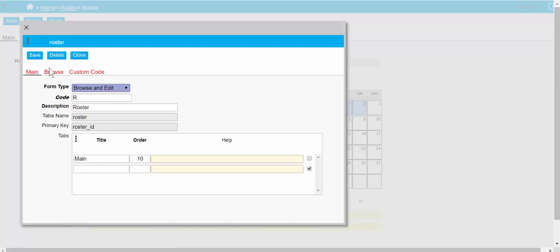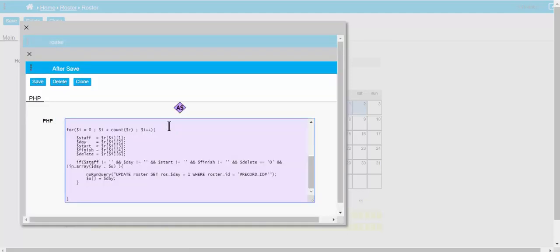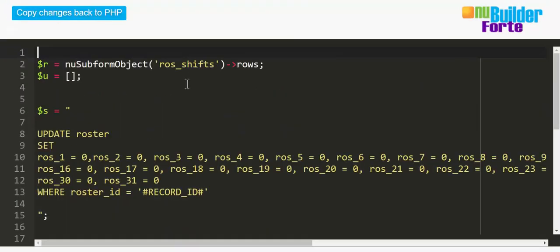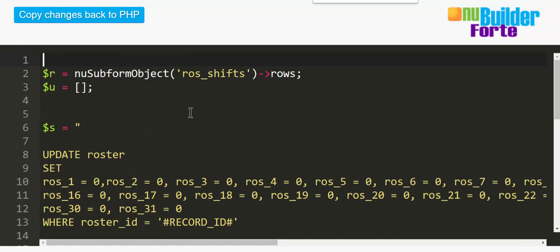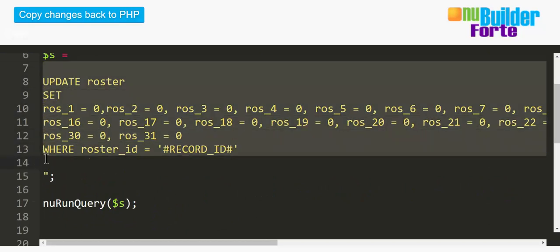So now the place that we do this is after the record's been saved. So we need to go to the after save part of our procedures. Now you can see here that we have an update statement that we're going to run that actually sets all the days of the month back to zero.